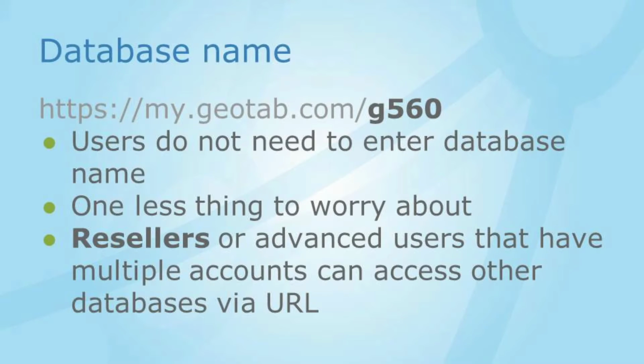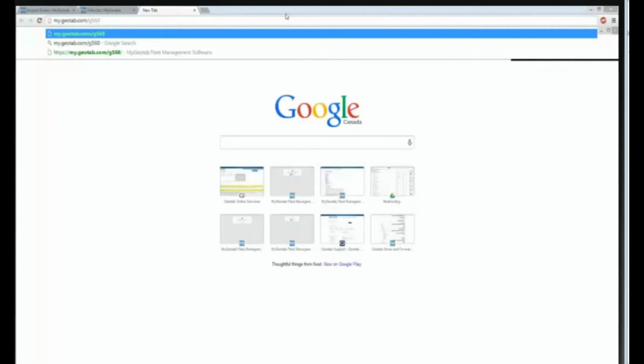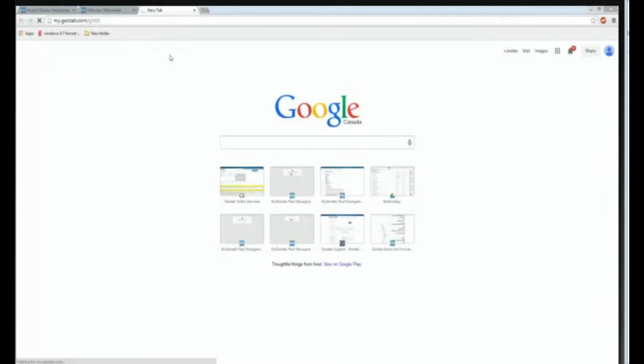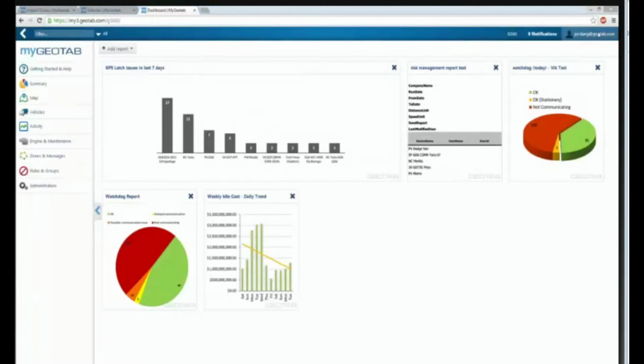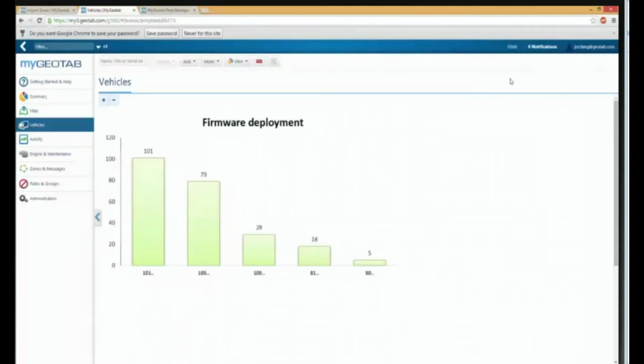So as pointed out here, resellers are advanced users, being Geotab users that have multiple accounts, can access other databases via the URL. As you can see, here is an example of my.geotab.com/G560, which is the database name. I'll just show a really quick example of that. As you can see, I start typing in G560 after the /, click enter, and once the system goes through and connects to that server, it'll ask me to log in. Oh, right, and if you're already logged in, it'll log you directly in. Otherwise, it'll bring you to a screen with all the databases you can see and that you've been in before.